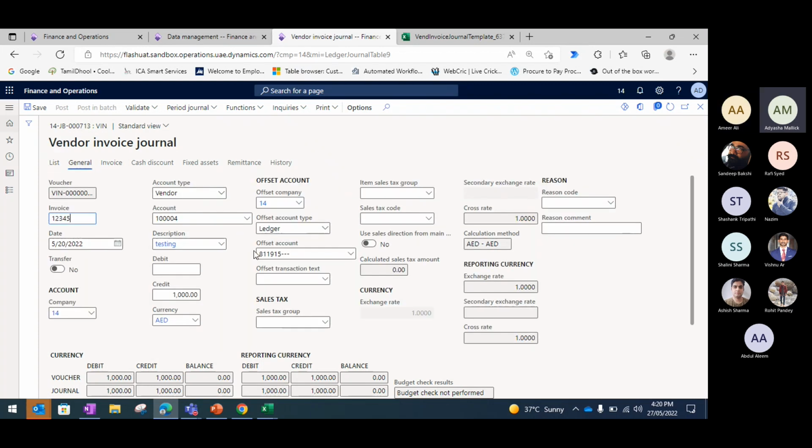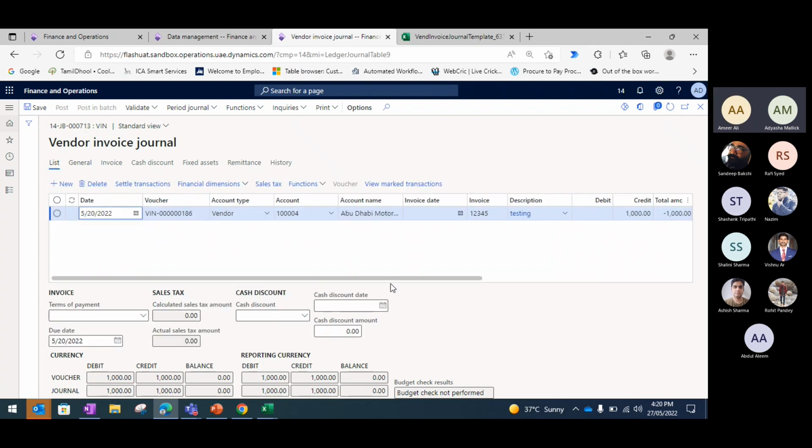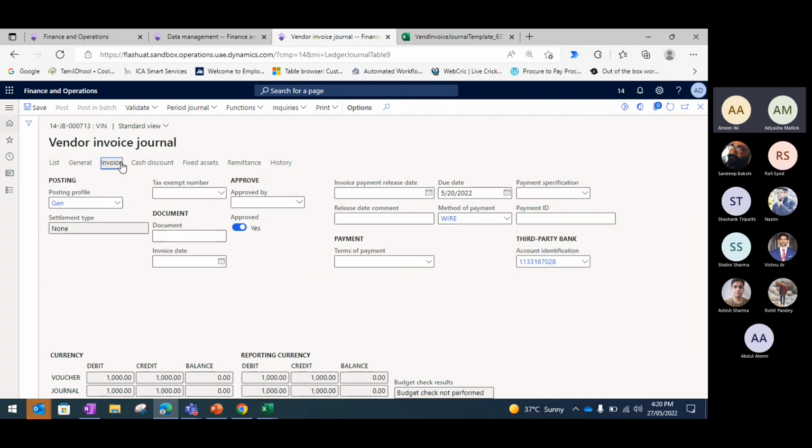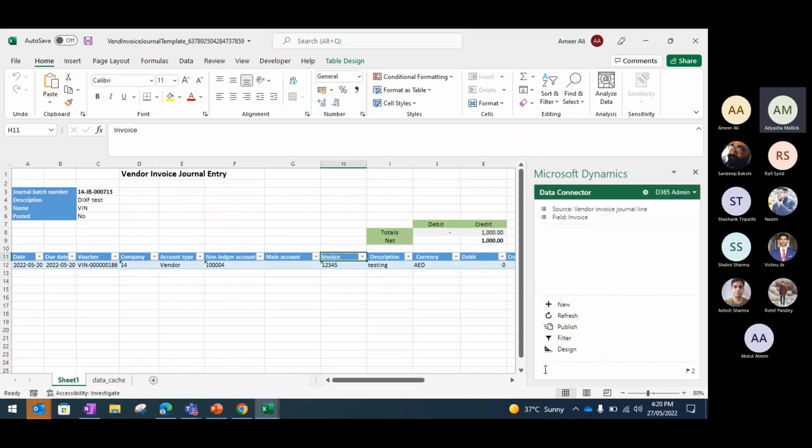invoice date or the document date. It's a document date, terms of payment. Maybe this is missing in our Excel sheet or the document date which is missing in our Excel sheet. What we can do is we can add that field also by using this design. We can design this Excel sheet. Let me show you how do we design that.